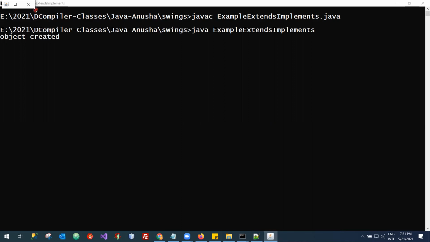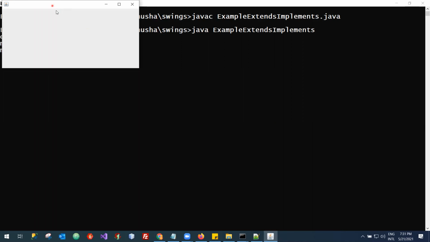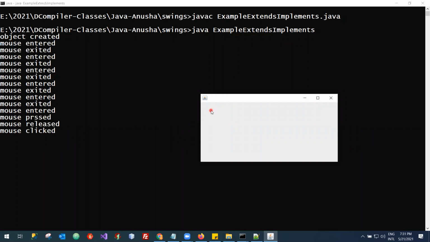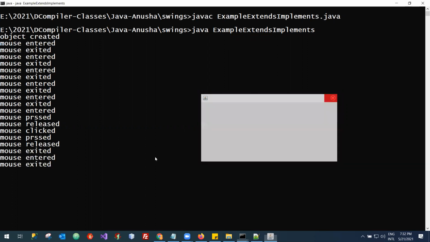Now let us see whether it works. Hopefully it works. Yeah, it is working. Entered. Now it is exited, entered, exited, exit, entered. Let me click. Good one. Pressed, release, clicked. Pressed, drag, released. I want that dragging and moving option also. If I move it, I want to see mouse is getting moved.